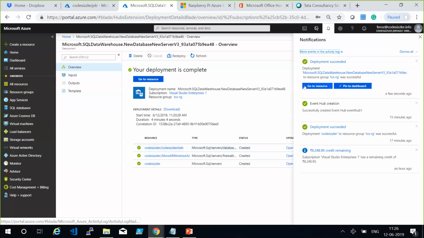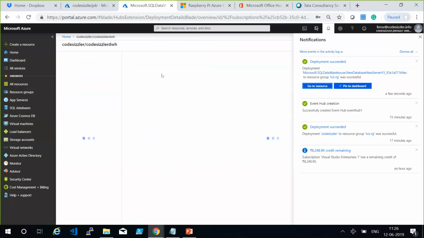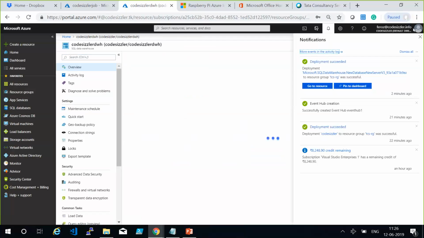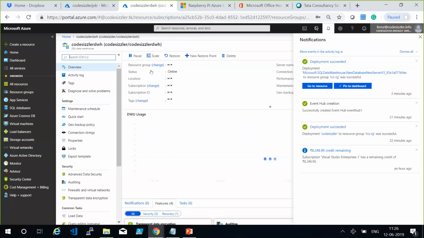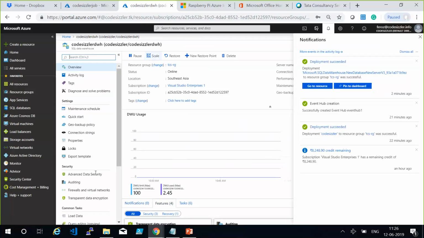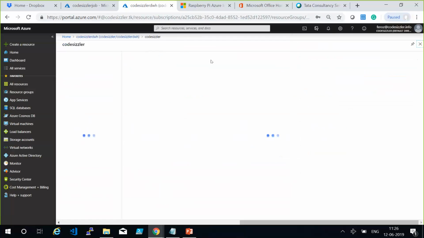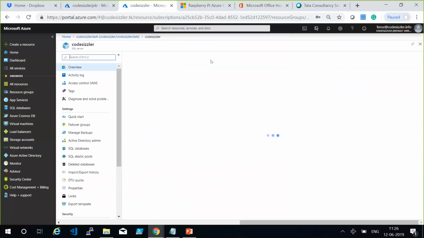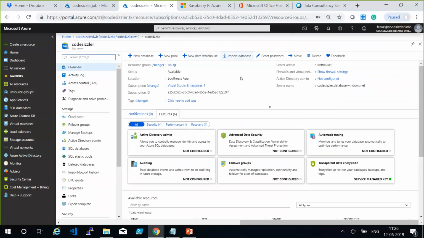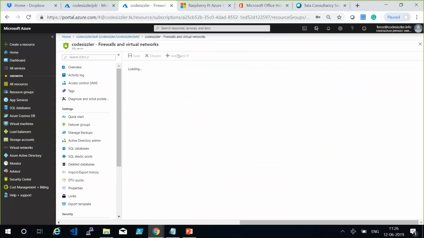See here we have the data warehouse which has been deployed. You can go to the resource and you will find a server there. See, the data warehouse is running. So I can go to the server settings. Let's click on the server name, and let's go for firewall settings and keep the client IP to be added.